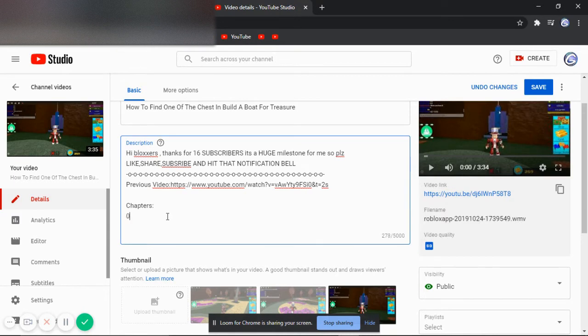So first you need to start with a zero timestamp, and make sure to add a space because that is important. If you don't add a space, it actually won't work. Add that, save that, and just add the name of the chapter you want. So I'm just gonna say intro.